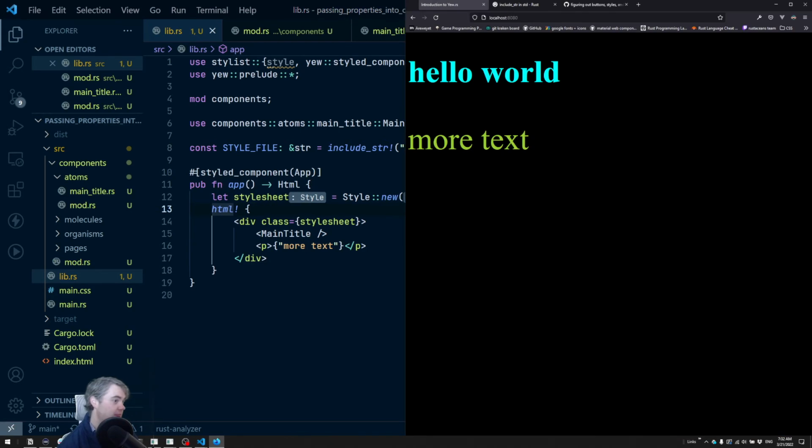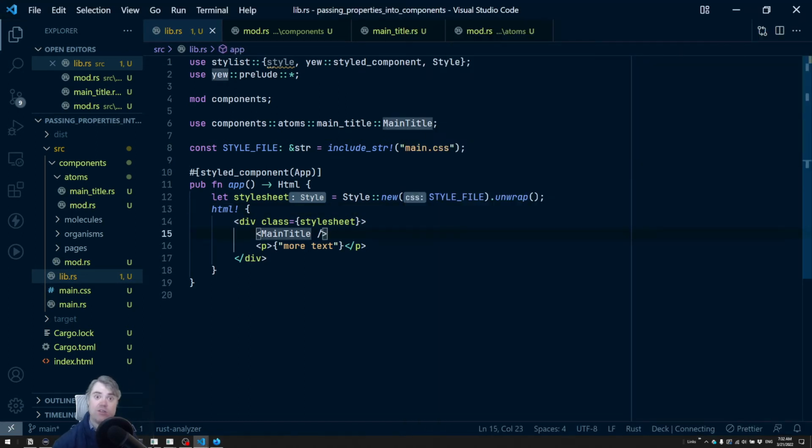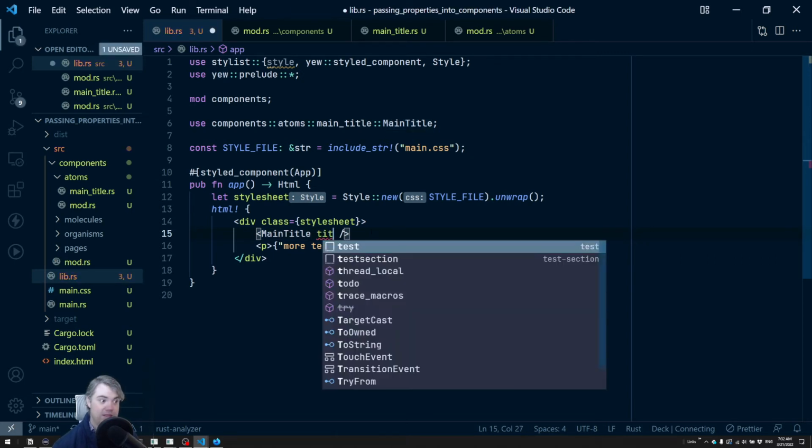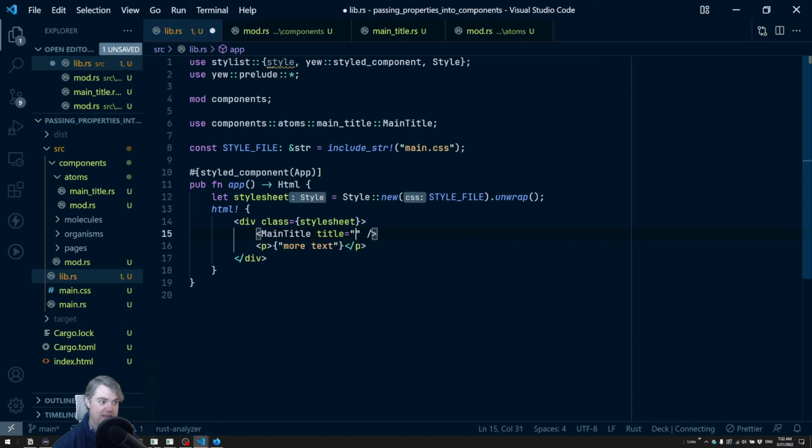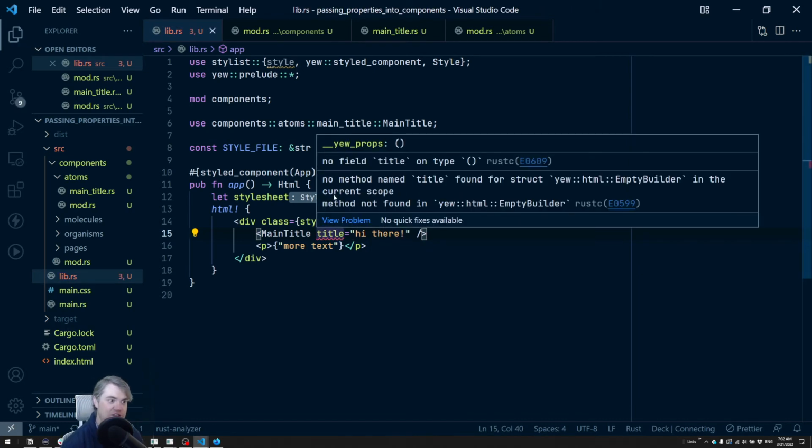Okay, so I want to customize this so it's not hello world, but whatever title I want to give it. For a specific component, we want to make it a little bit more generic. In React, I would use a property, so something like title equals, and then some text like, hi there. Now, when I do this, it's saying there's no field title on type open to close parentheses. Basically, there are no properties accepted here. And this is where Rust starts helping us out, because we're going to get the type system of Rust for the properties. Right now, we don't have any defined.